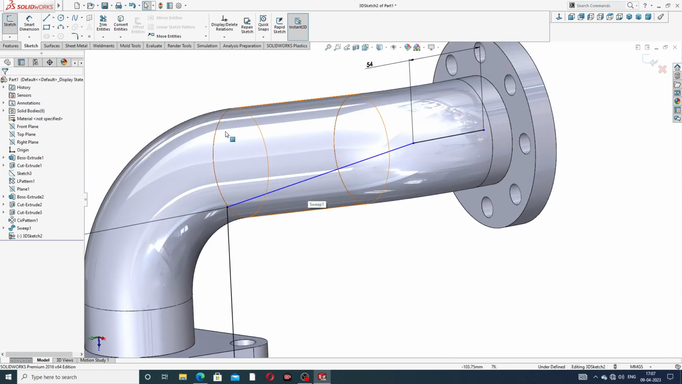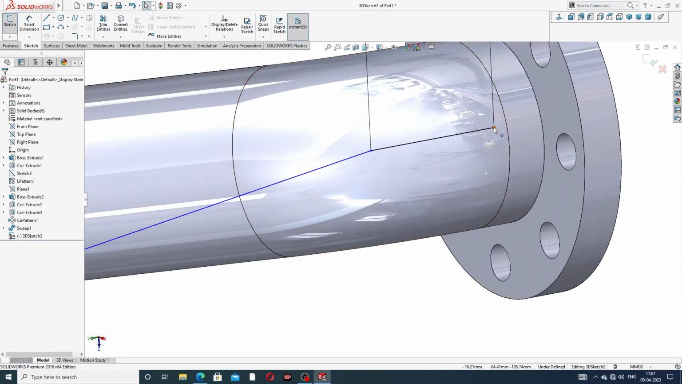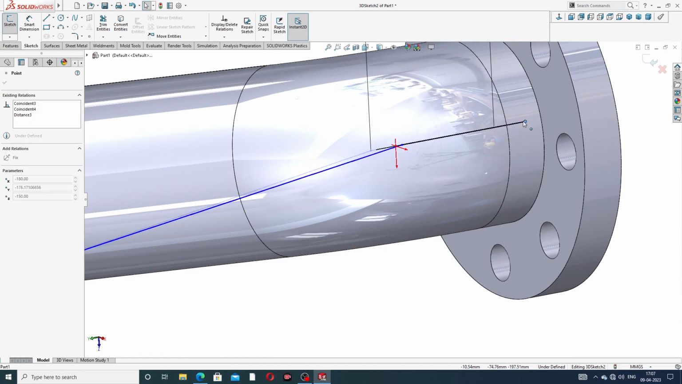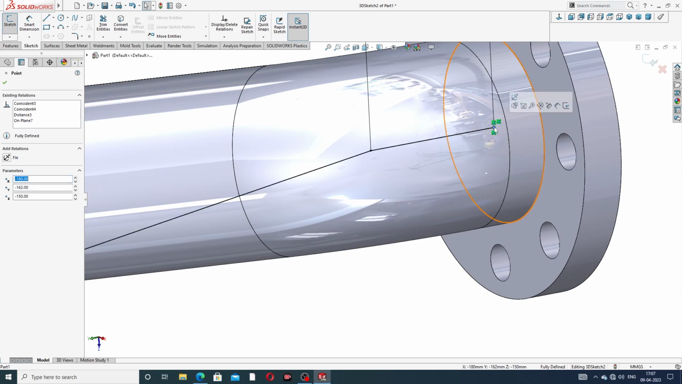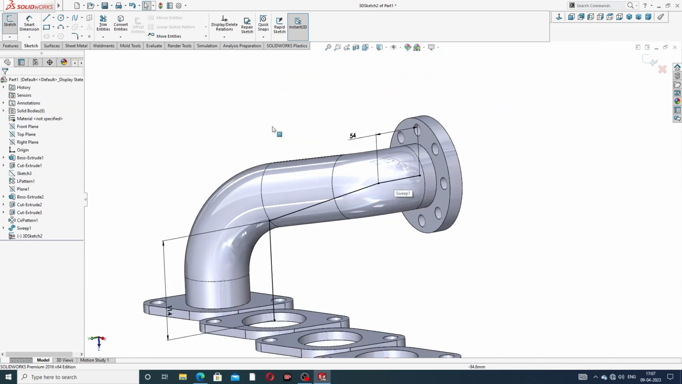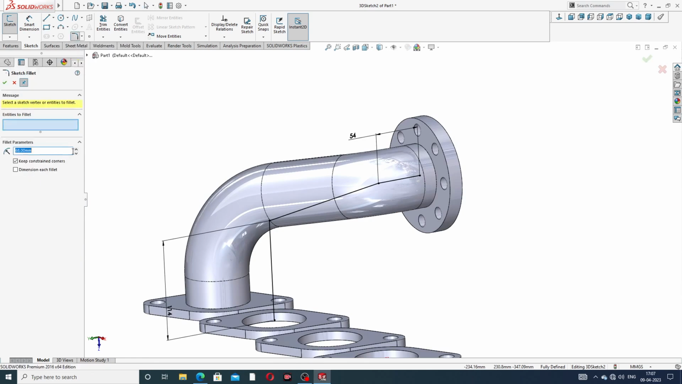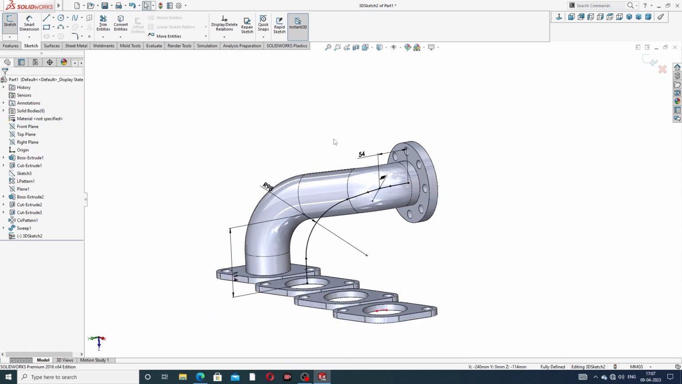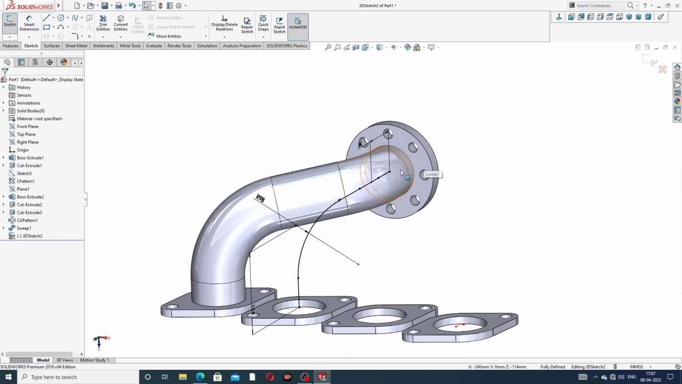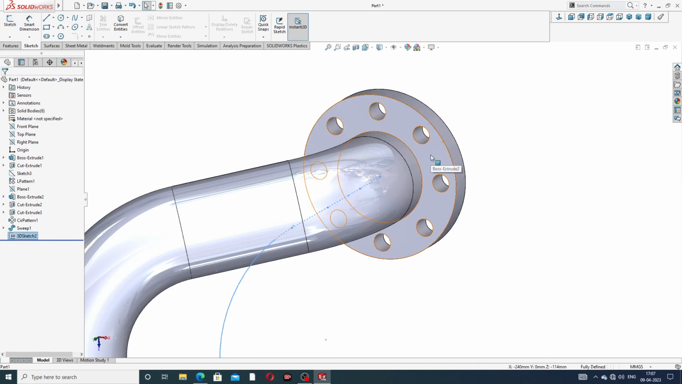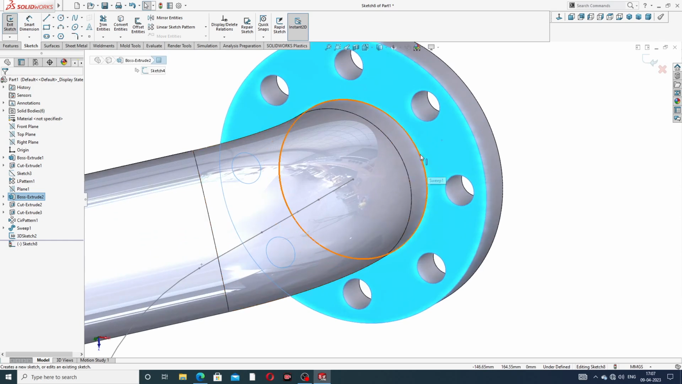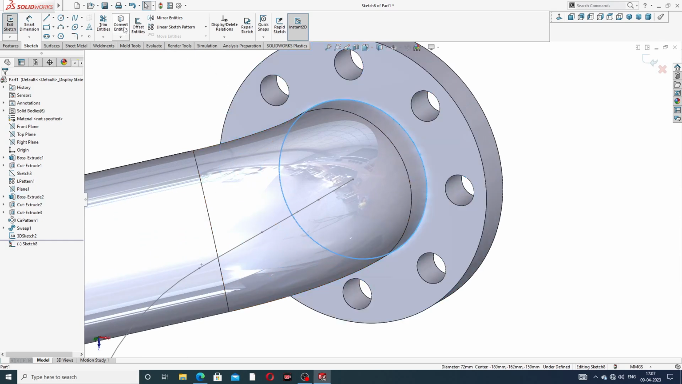Drag here, and this is perfect. Also use a fillet of 68 millimeter here and 98 millimeter here. Okay, this path is drawn here easily. Also exit, click this face sketch, use convert entities, and the profile is also drawn here, and click OK.